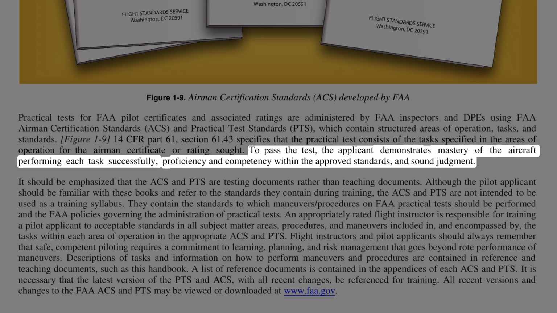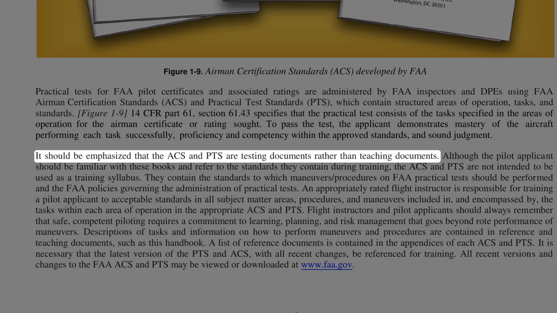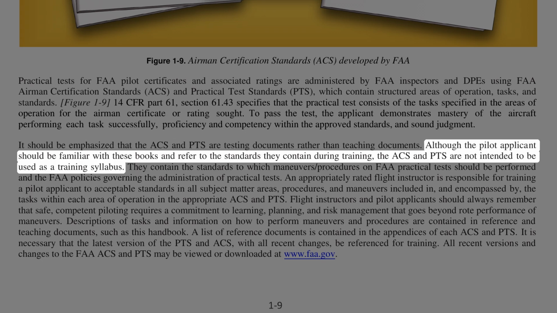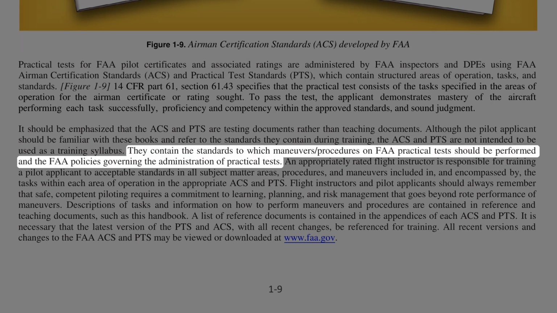To pass the test, the applicant demonstrates mastery of the aircraft, performing each task successfully, proficiency and competency within the approved standards, and sound judgment. It should be emphasized that the ACS and PTS are testing documents rather than teaching documents. Although the pilot applicant should be familiar with these books and refer to the standards they contain during training, the ACS and PTS are not intended to be used as a training syllabus. They contain the standards to which maneuvers and procedures on FAA practical tests should be performed, and the FAA policies governing the administration of practical tests.